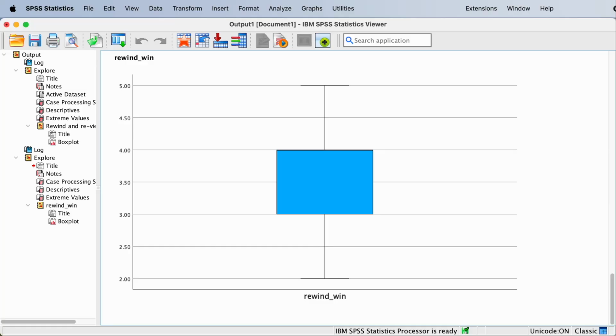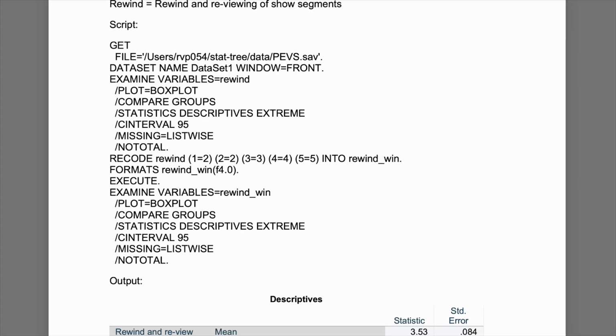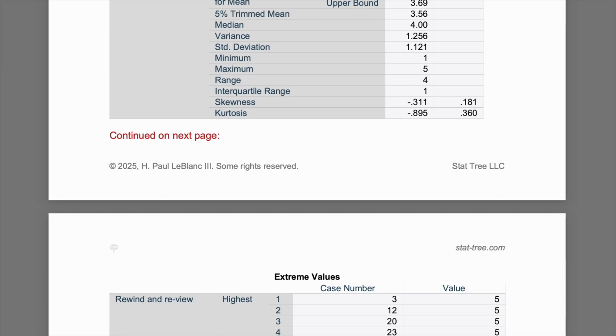This output may be useful in assessing the suitability of data for further statistical testing and may need to be reported in the Methods section of the research report. To see what this output looks like, press the Output button on the Sending page from the StatTree module.